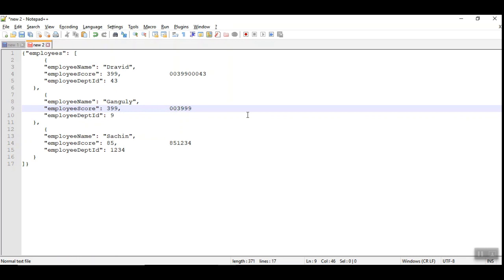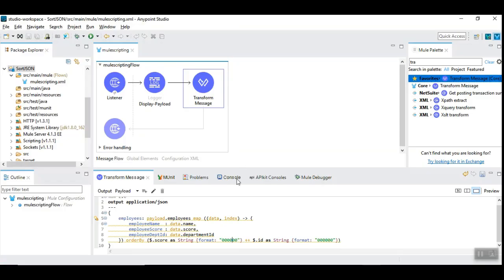Zero, zero, 0399, and it's going to be 0009. And this one is going to be 00085 followed by 0. So please note that numeric values must be left padded with zeros, and string values must be right padded with zeros. But in this scenario, it demands to use this way. I have applied the format, and let's see the outcome.